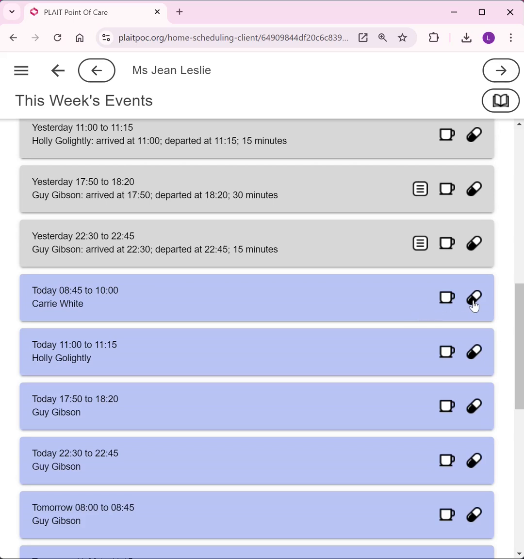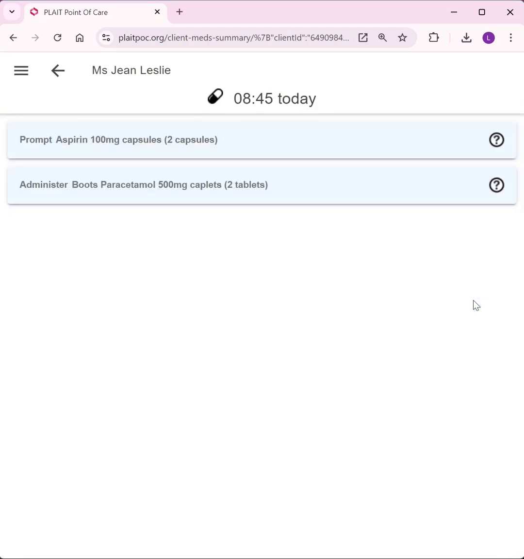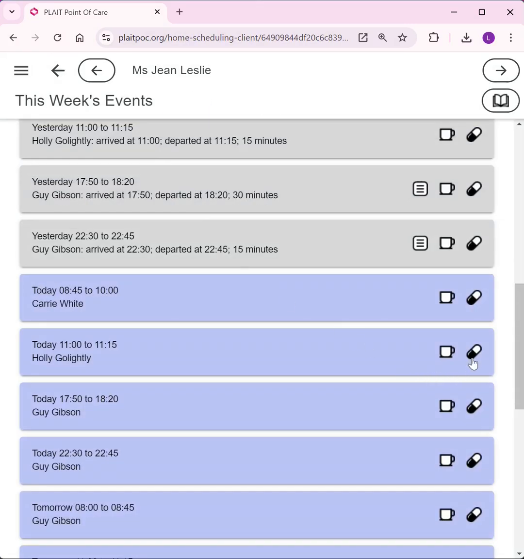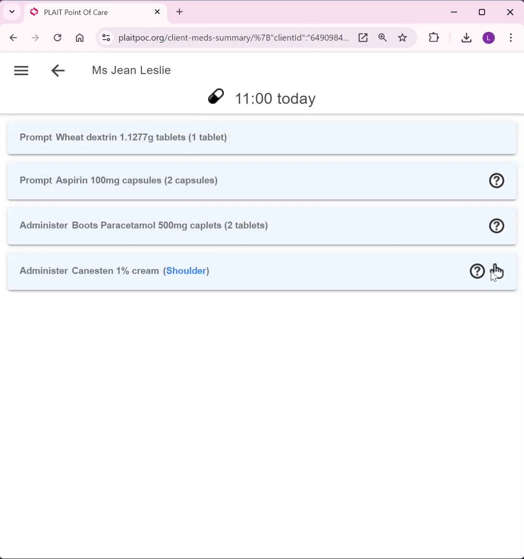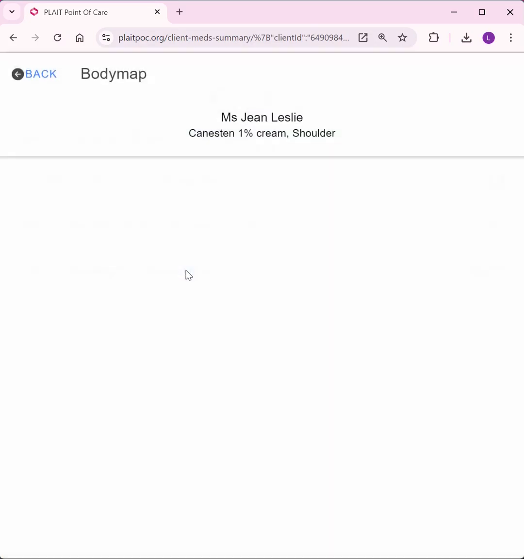The pill icon indicates there is medication support in place. Again, click on the icon to see further information. On an incomplete visit, the medication will be shown in grey. The question mark icon is shown against PRN or as required medication. Creams will be shown with a hand icon and additional information as to where the cream should be applied. There's an example here.